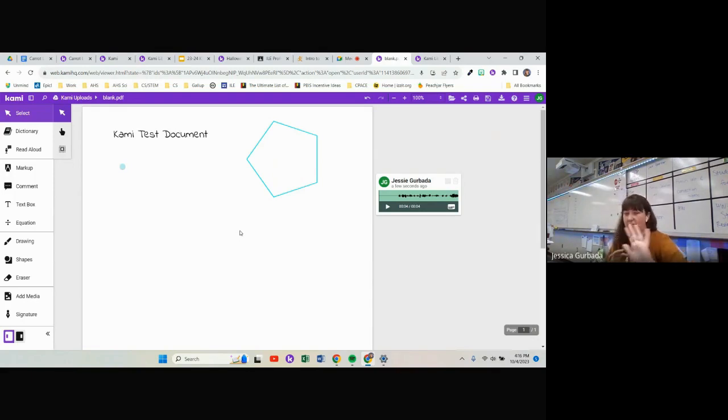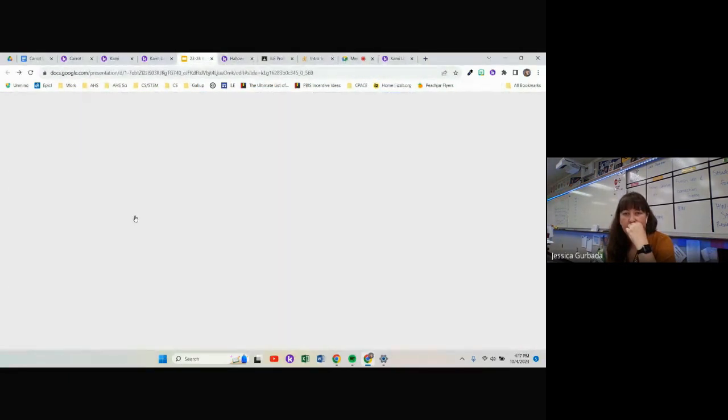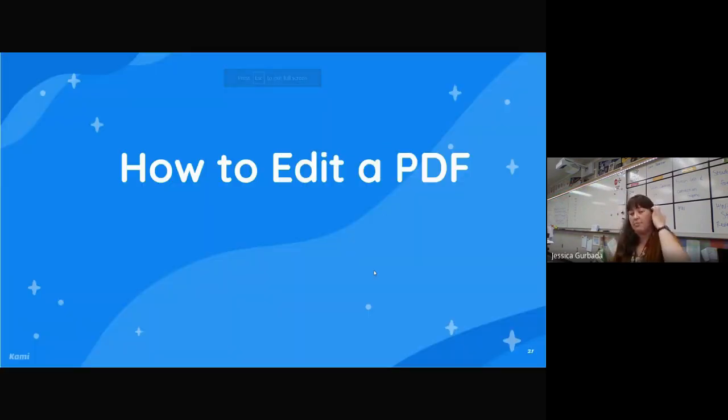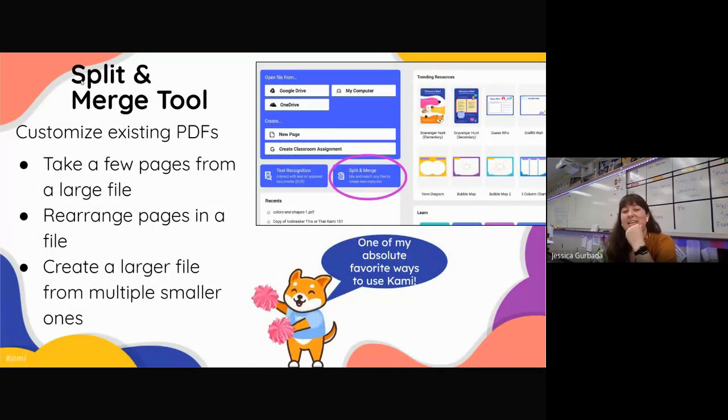Anything else before I leave getting into playing with Cami? Okay. So we're going to come back over here for a second, and then I'll show you in just a moment how to do the thing. This is probably how I use Cami the most, simply is editing PDFs and signing PDFs. So this is probably the most fantastic tool I have seen.